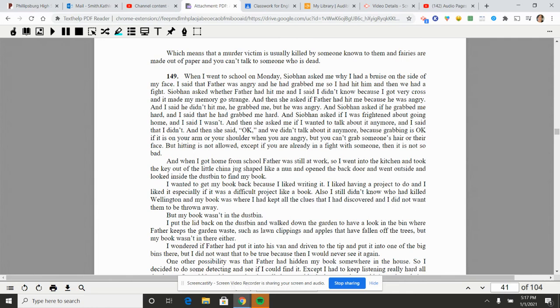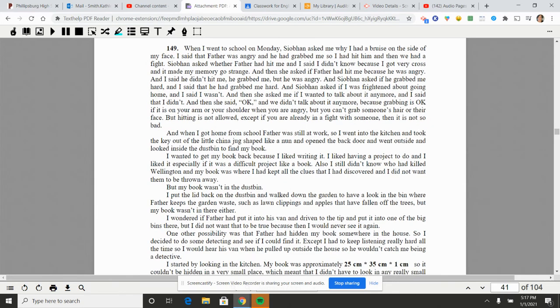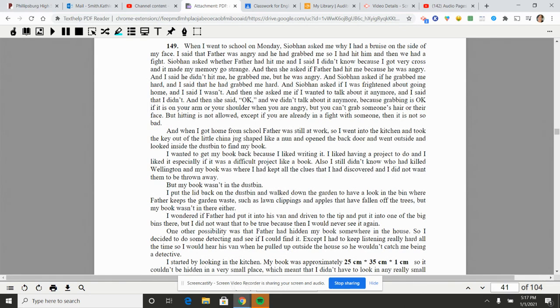Chapter 149. When I went to school on Monday, Siobhan asked me why I had a bruise on the side of my face. I said that Father was angry and he had grabbed me, so I had hit him, and then we had a fight. Siobhan asked whether Father had hit me, and I said I didn't know because I got very cross and it made my memory go strange.